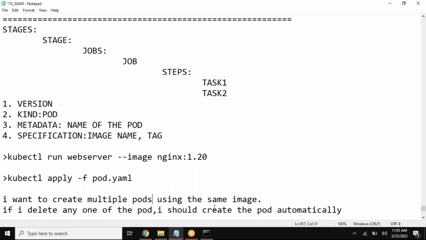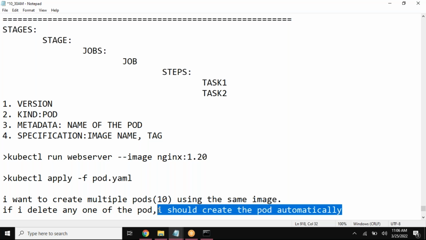Suppose you're trying to create multiple pods. For example, you want to create 10 in here using the same image. Now if I delete one of the pods, it should be 9 now. But after deleting one of the pods in here, I should see my 10th pod be created automatically again. So do we have such a scenario?